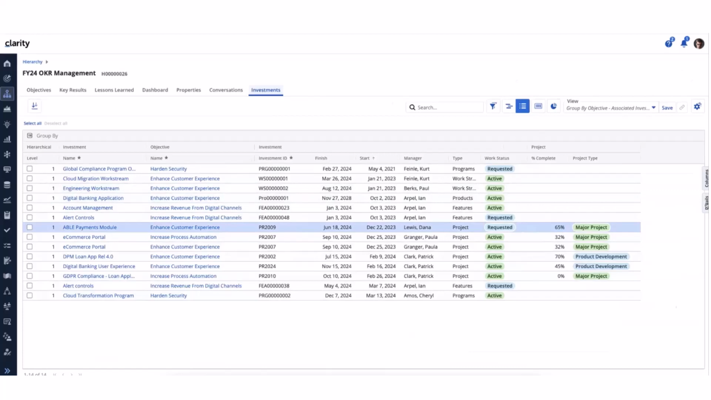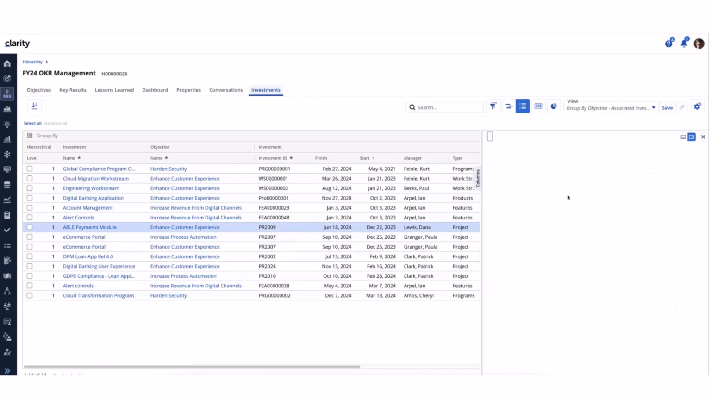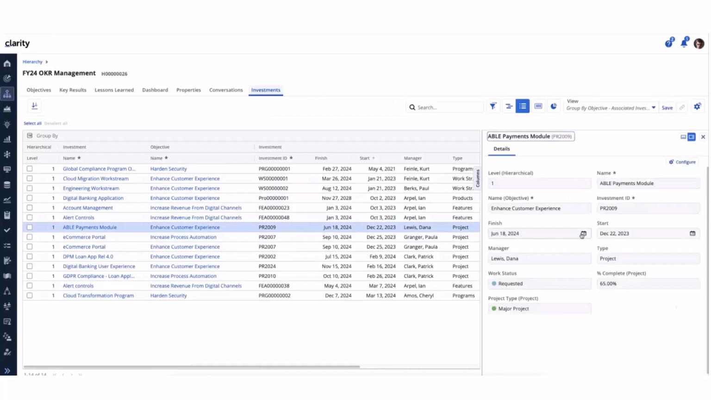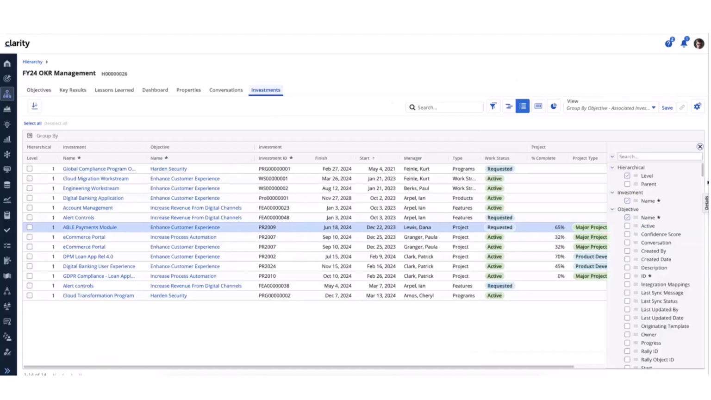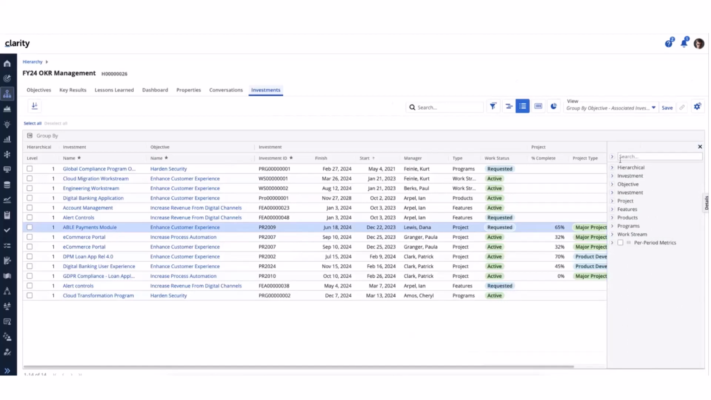If I open up the details panel for that selected item, these are all going to be read-only. The column panel, I'll just show that again. This is showing all of the investment types. Since I'm in the investments module, this shows all the investment types that are associated with these objectives.